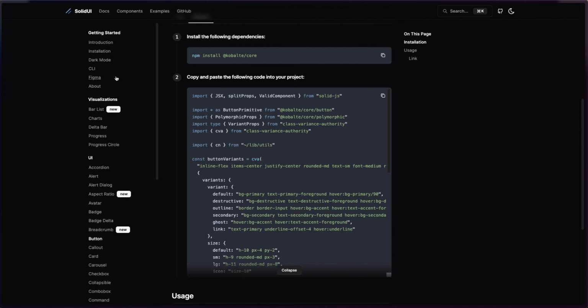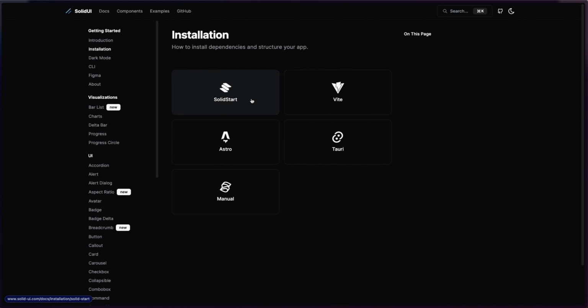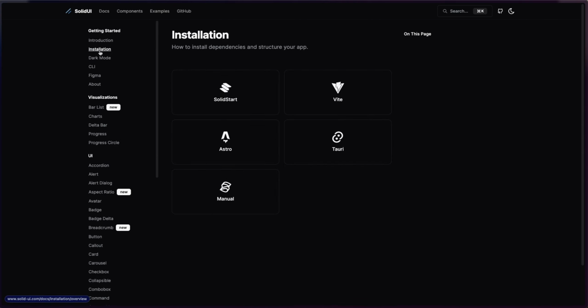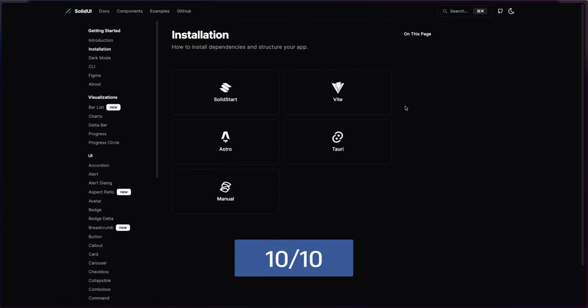I mean, this is so nice. And when it comes to the installation guide, we have it for SolidStart, for Vite, and for Astro. Yeah, you can actually make use of Solid inside of Astro. And if you've ever used Tauri, you can use any framework of your choice inside of Tauri applications. So we have the installation for all of these SolidJS use cases, which I think is real nice and real dope. And that is why this particular UI library is going to get a 10 out of 10, considering the pros and cons of every UI library we've looked at so far. Solid UI is still the best one.